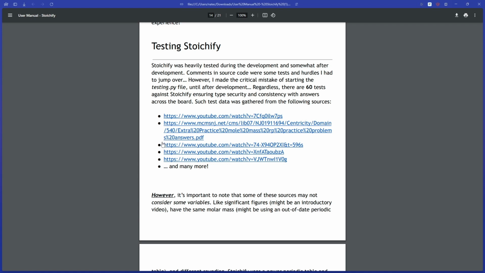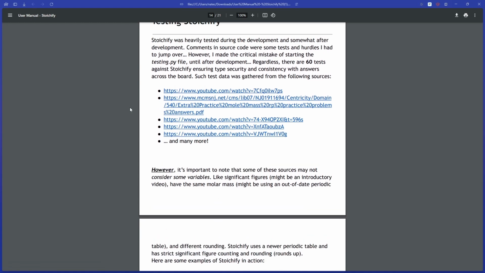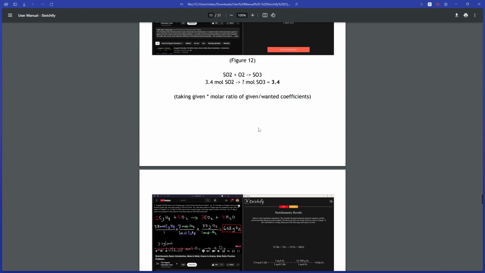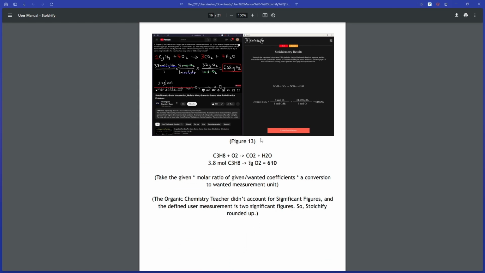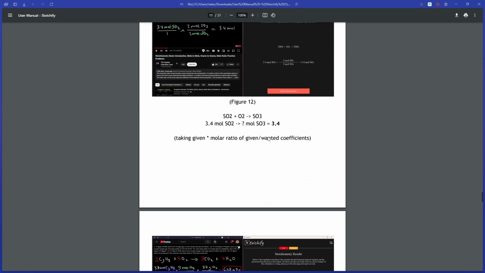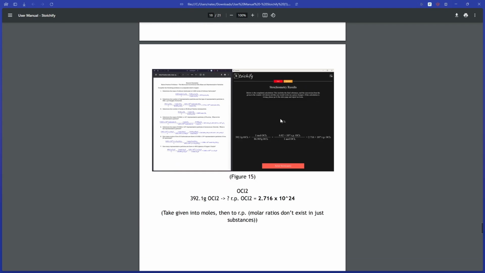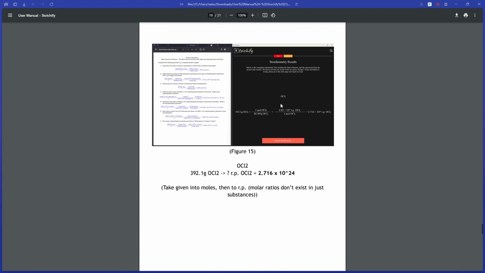I also had to compile the sources I used, so these are all the sources I used, basically. There are some other ones, but they're not really too relevant. They were just to relearn how to do stoichiometry. I also show you each and every example that I used to base and build Stochify throughout its software development process. You can see side by side where I got it and what the actual answer is.